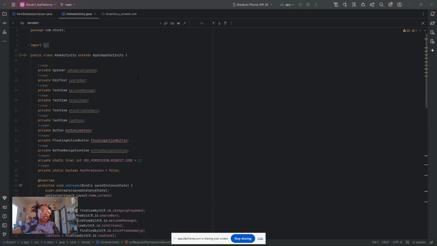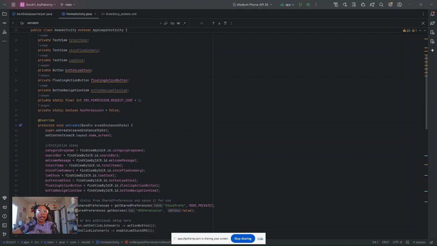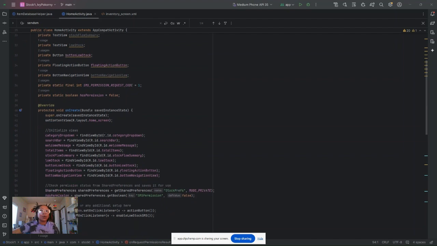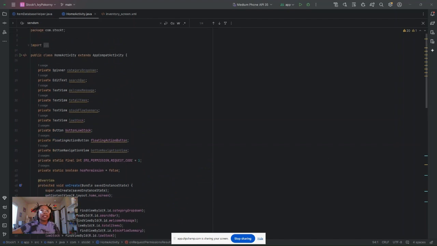So, this first page is the home activity class, which is the home page of the app, and it serves as the main interface for users of the inventory management app. It allows users to select an inventory category from a drop-down menu, search for items using a text input field, view welcome messages and summaries, including total items and stock flow. It also sends SMS alerts for low stock levels, depending on user permissions. These features create an interactive and user-friendly experience for managing inventory effectively.